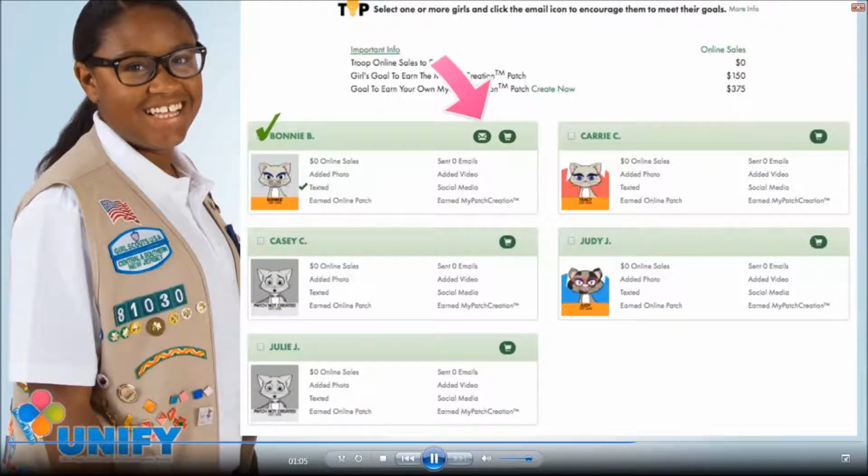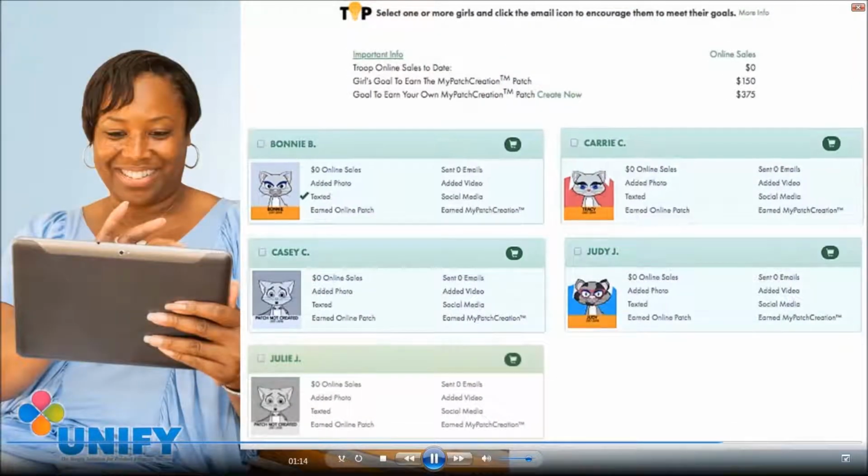You can also click the shopping cart in the top right of each girl's box to go to their online store. It's important to check back often throughout the program to check girl activity, communicate, and help the girls in your troop reach their goals.